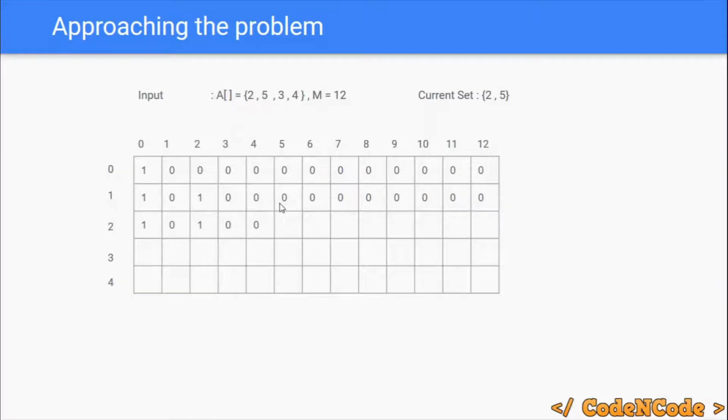I minus 1, 5 means using only one value, was I able to make sum 5 or not? So the answer is 0, which means I was not able to make sum 5 using one value. Of course the first value was 2, so you won't be able to make sum 5. So since I was not able to make sum 5 by ignoring the second element, that is 5, I won't be able to make sum 5. So I'm not getting any help from the above cell.